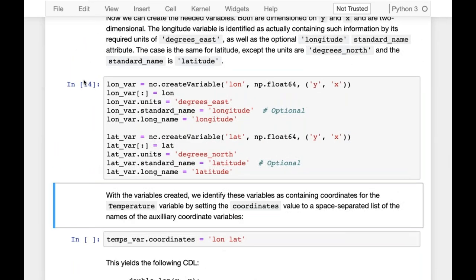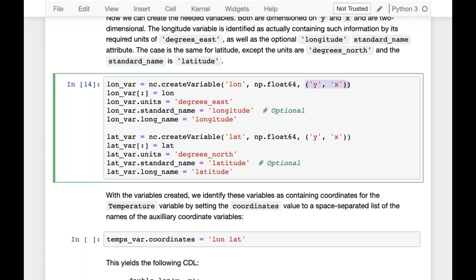So before, you may remember me saying primary coordinate variables are detected, formed in the CF spec by virtue of the fact that the name of the variable is the same as the dimension. Well, that's not the case here. One, it's two dimensional. Two, we have longitude or latitude, or lon and lat, and those don't match the dimension names. So we need some way to declare on the variables that our data variable uses these as coordinate variables, or as coordinate values.